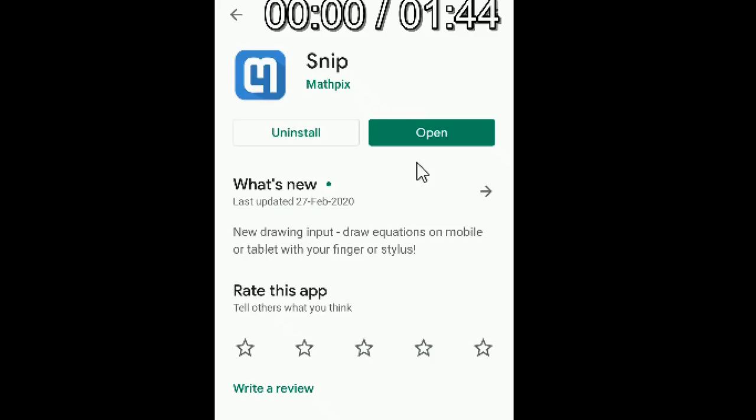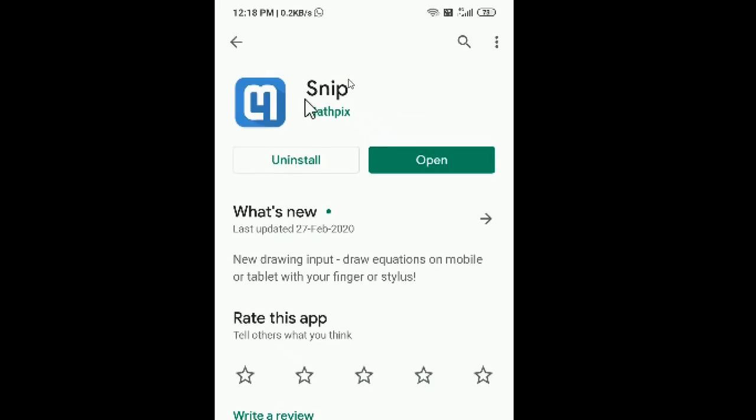This software is called Snip. You can easily download this software from the Play Store. I have already installed the software.